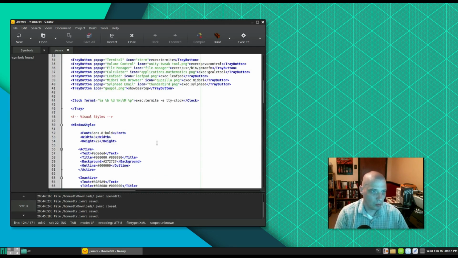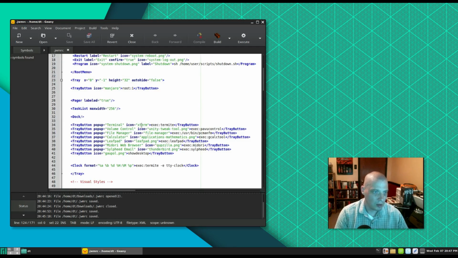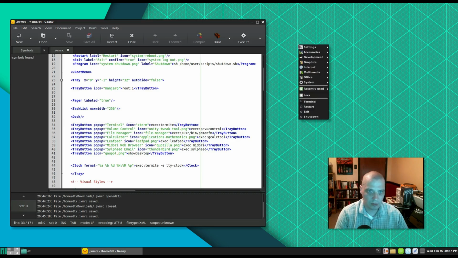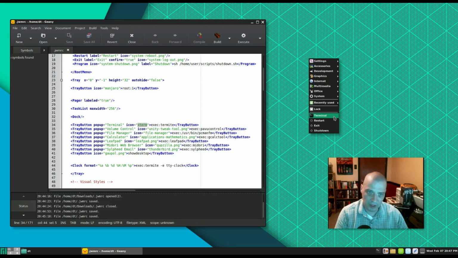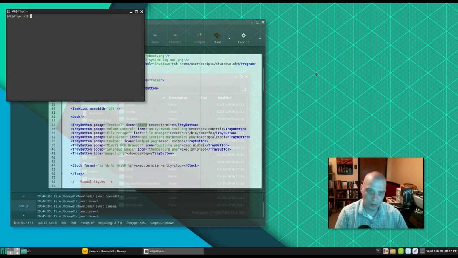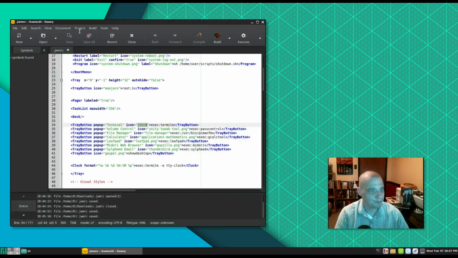And then when you have a program, for example, termite right here, execute termite is my terminal, the termite terminal. We need to have the name of the icon for it right here. I chose the xterm icon. There's an xterm.png image file in that /usr/share/icon/jwm folder. And that is what it chooses right here for the icon for that termite terminal.